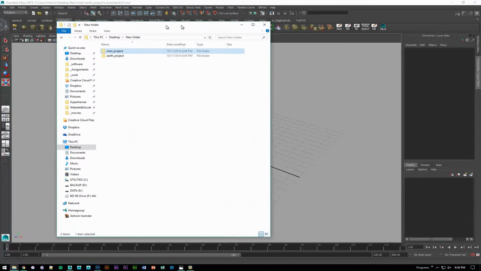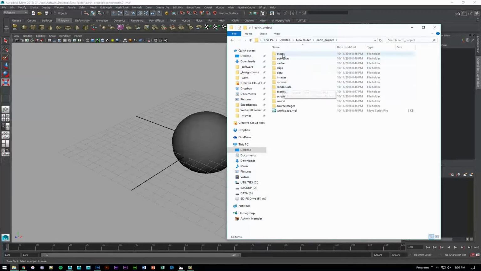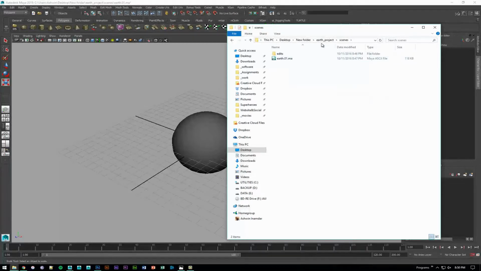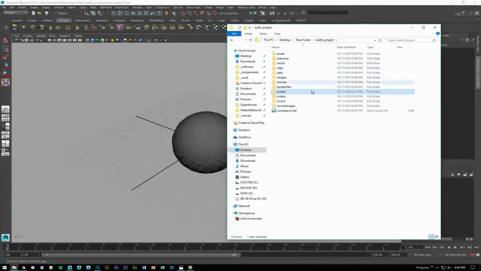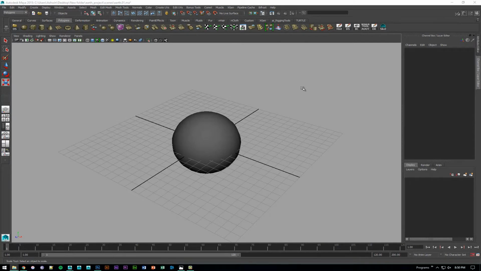Just to show you guys, it's really important that you start to work with projects. I've got earth_project right here. You should know that your Maya files sit in the scenes folder. You know that already. Your texture files, which would be your GIFs, PNGs, TIFFs, Targas, JPEGs, will sit in the source images folder right here. Now, given a preference, I'd like for you guys to use PNGs as much as possible.